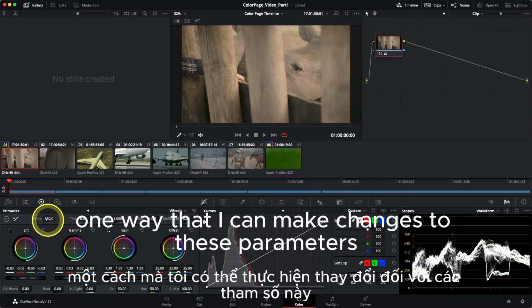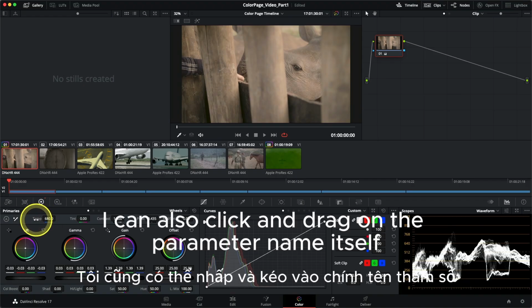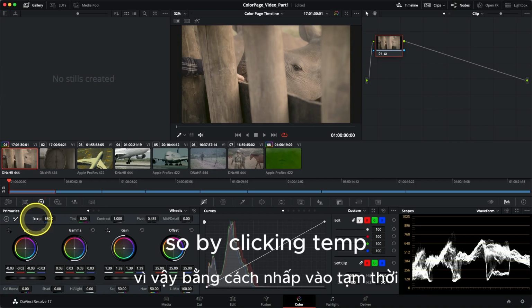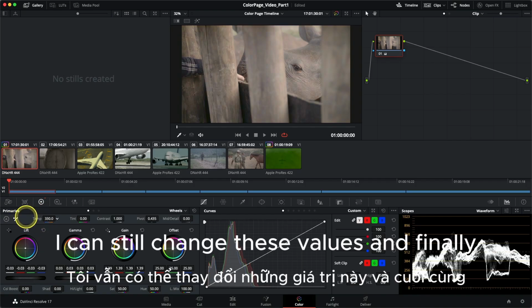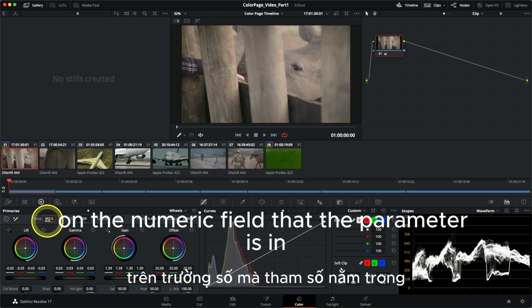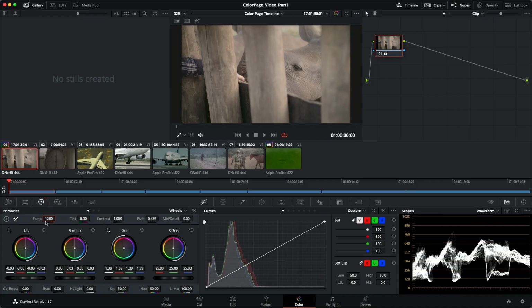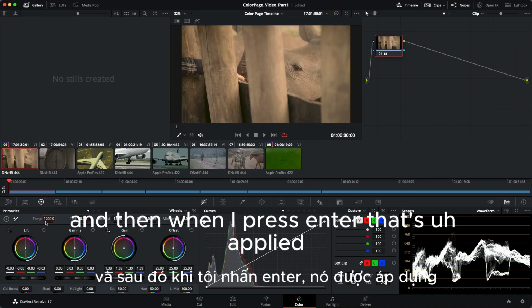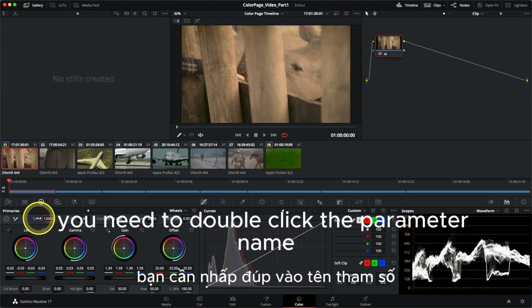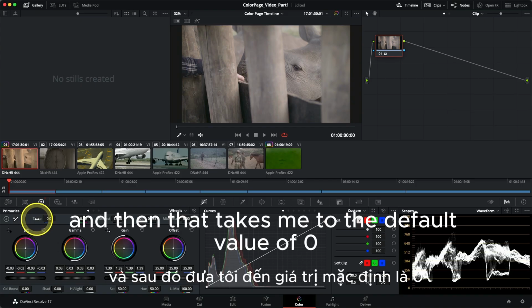One way that I can make changes to these parameters is to click and drag with my mouse. I can also click and drag on the parameter name itself. So by clicking temp, I can still change these values. And finally, I can also click on the numeric field that the parameter is in and type in a value with my number pad. And then when I press enter, that's applied. To reset any of the parameters, you need to double-click the parameter name. So I'm going to double-click temp, and then that takes me to the default value of 0.